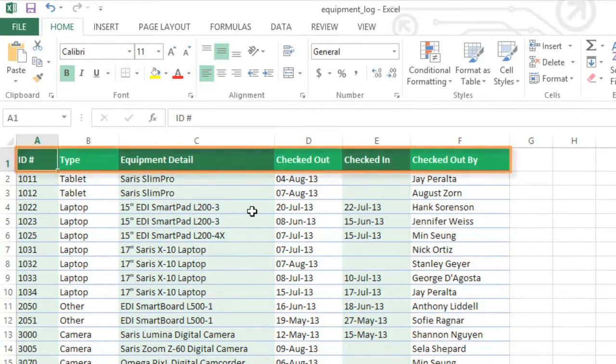Now it's important that you have a header row because the filtering tools actually get added to the cells in the header row. In this example, I have an equipment checkout log, and there are a lot of things to keep track of, so I'd like to use some of the filters to simplify it.